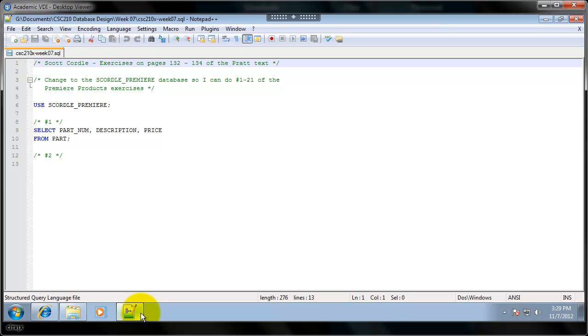Alright, so in Notepad, what I've got here is that same exact file. On the first question, for Premier Products on page 132, it stated that they wanted us to list the part number, description, and price for all parts. And you can see from the statement there that that's what I'm trying to do.